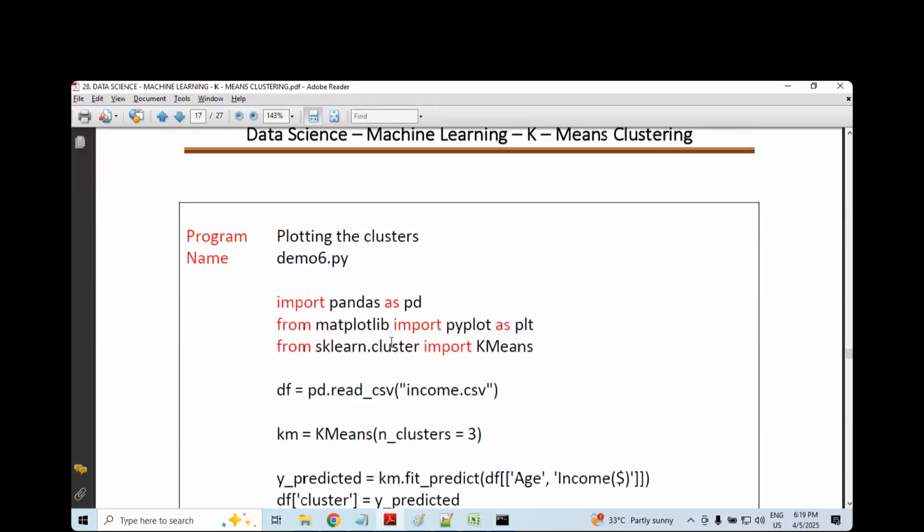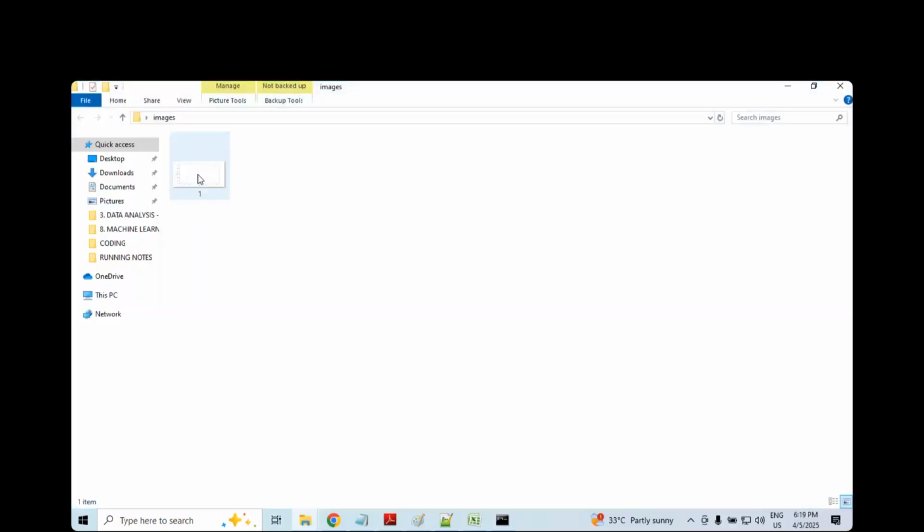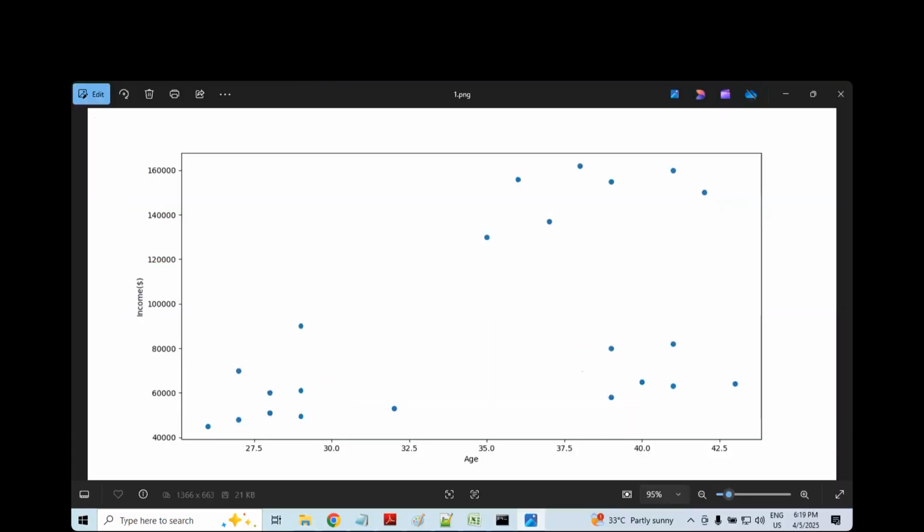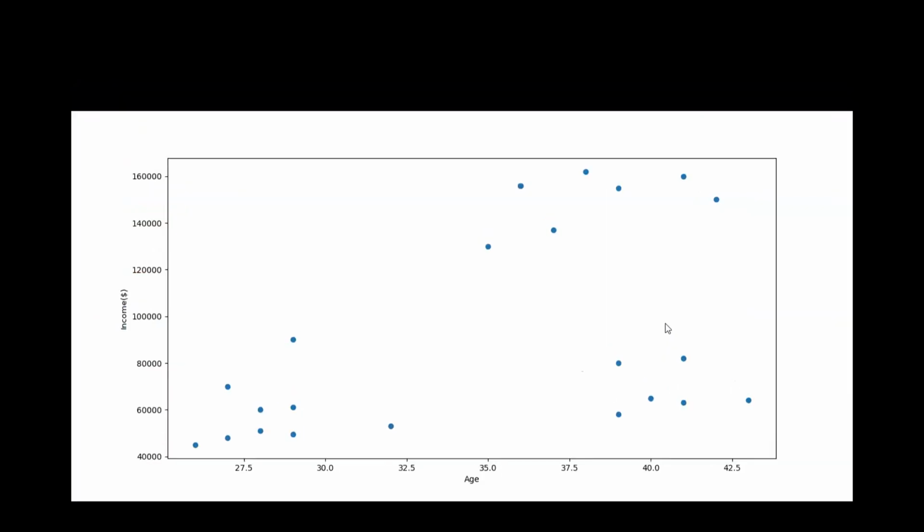Plotting the cluster. This is quite interesting. Previously, we saw one image. Intentionally I created this diagram with no color separation. I mean to say, I didn't apply colors. Though we didn't apply them, our assumption is cluster number 1, cluster number 2, cluster number 3.